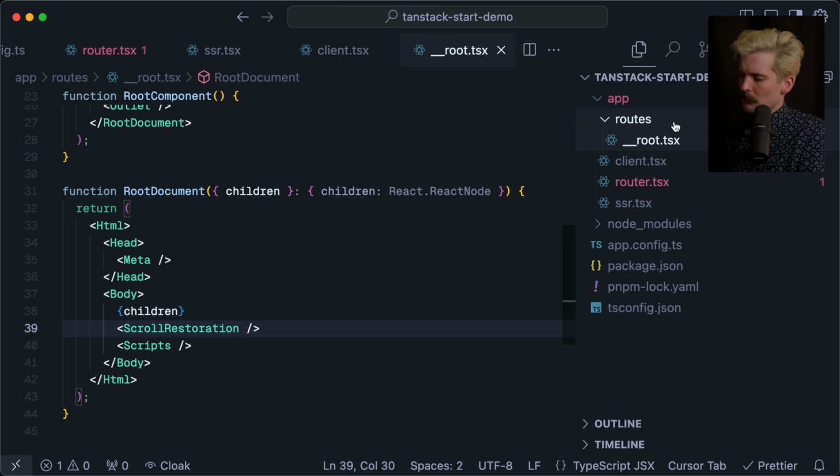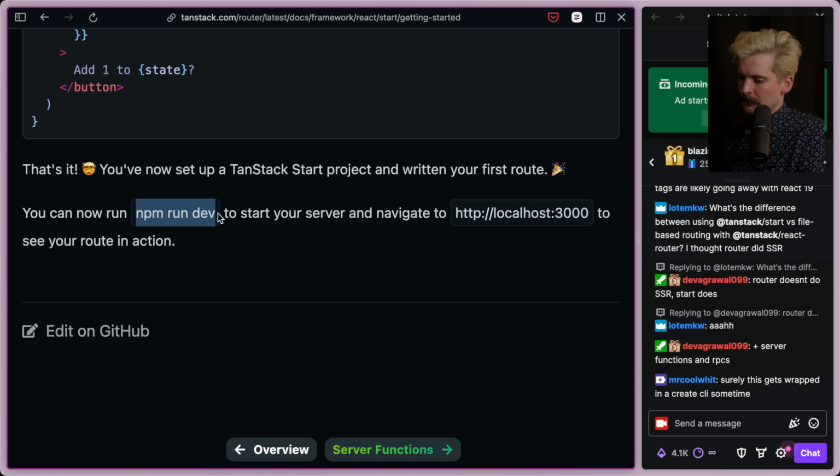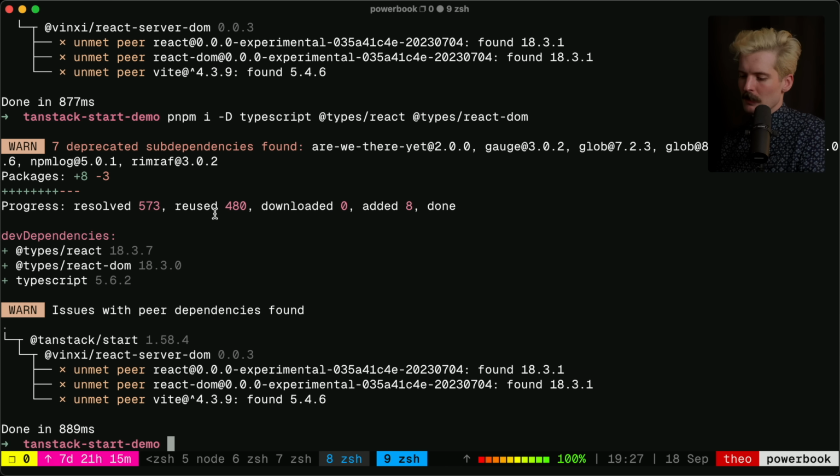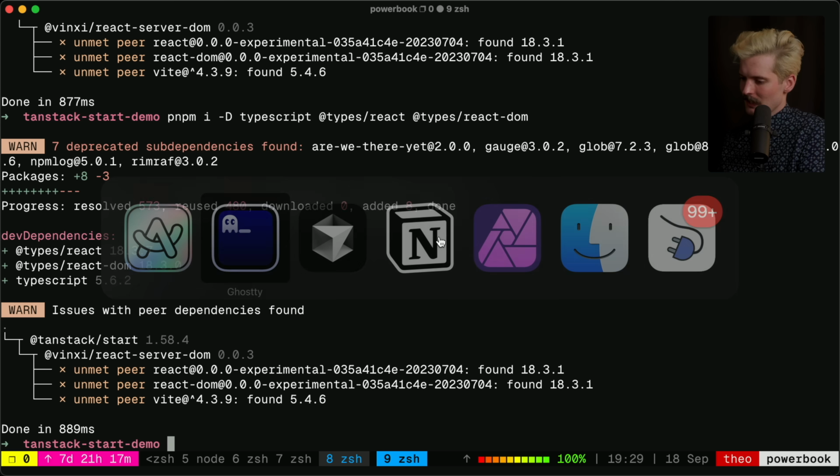So let's make our first route. index.tsx, paste, save. That's it. Let's run it. Bets on if this runs first try. Let's over under it quick. Cool. Prediction is closed. Let's see.